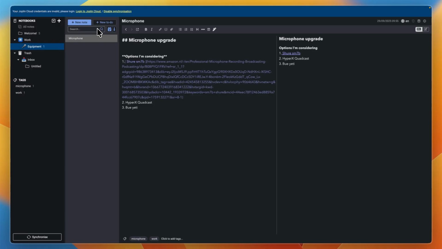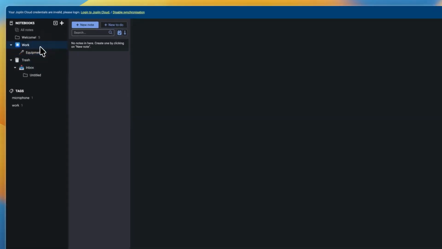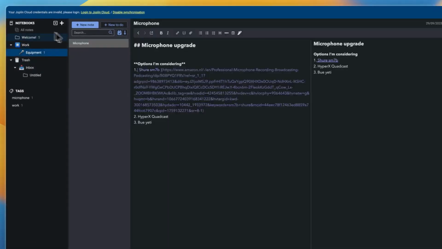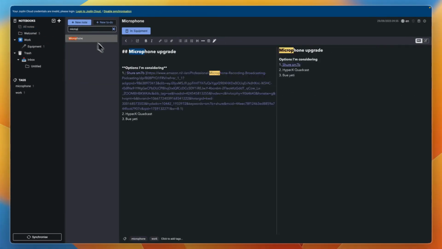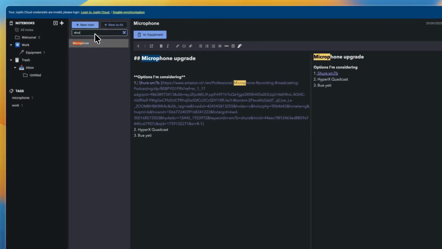removed. And now if you want to find a specific note, you can either search in a notebook, a sub-notebook, or you can go to all notes. And for example, if I search for microphone right here, it will then be able to find the microphone note that I created. And even if I search for something that is inside of the note, it will also find it.